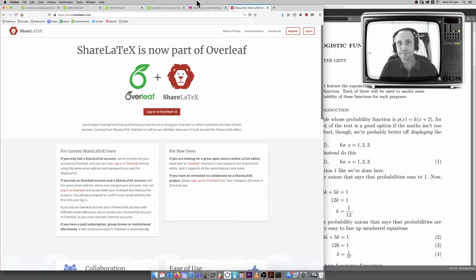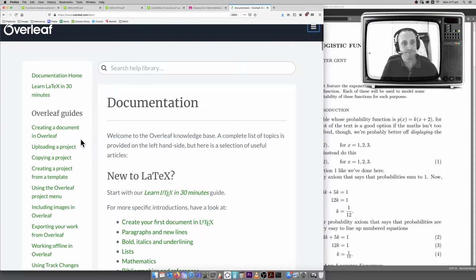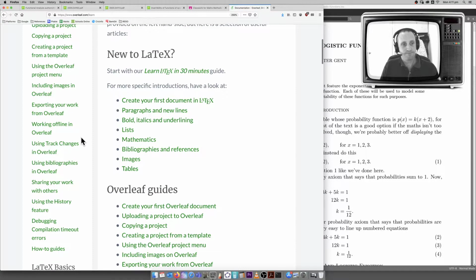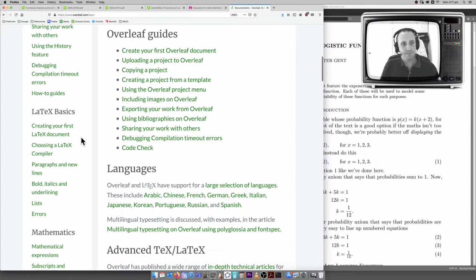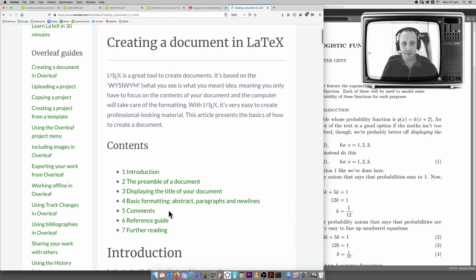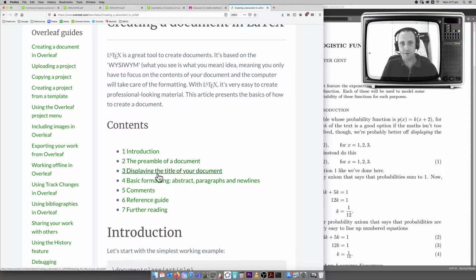Where is it? Documentation, maybe? LaTeX basics. So creating your first LaTeX document. How does the preamble work? How do you put the title in? How do you put in abstracts? Stuff like that.